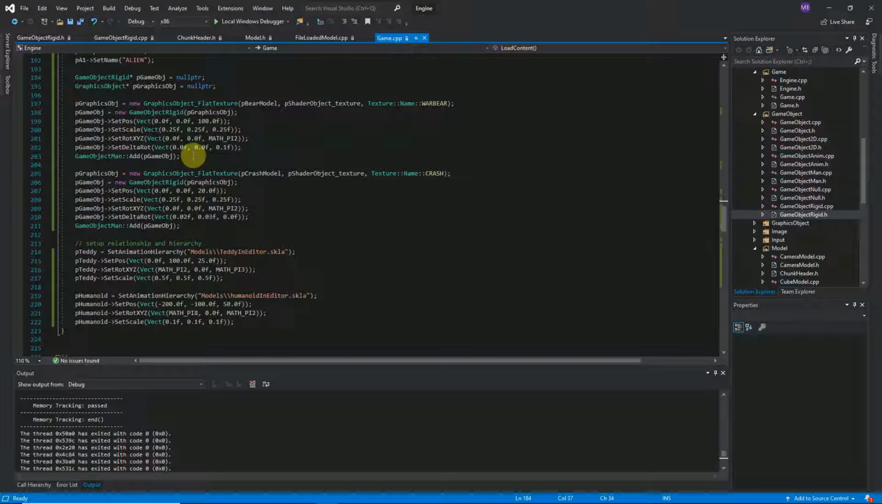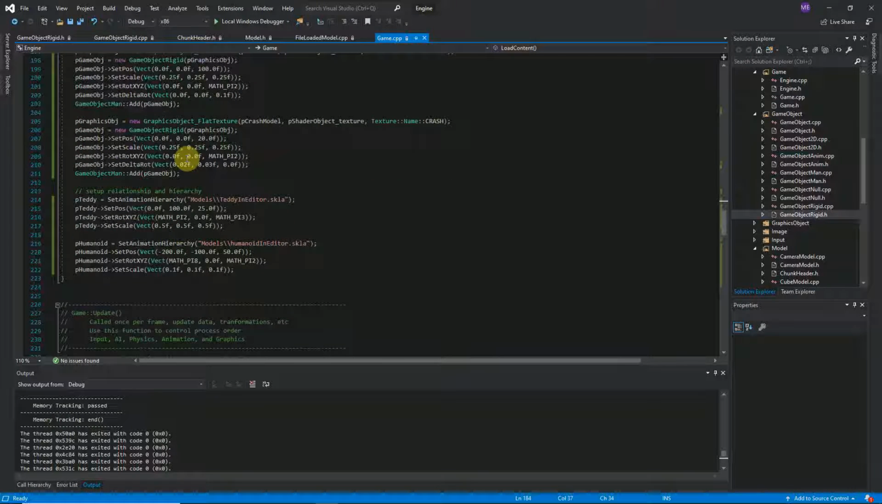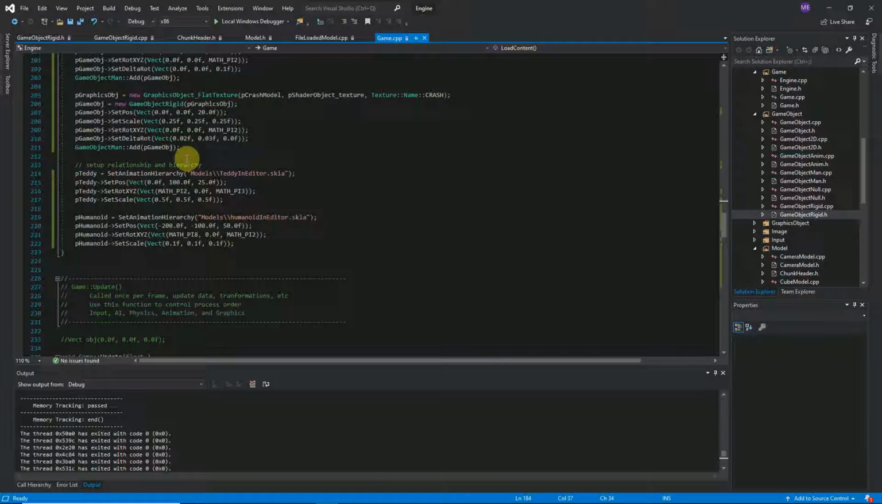The graphics objects rigids are still the same. I did have one minor problem with these where I'd changed the order of the enumerations, and that's the whole thing, which was fun, but didn't take long to fix.